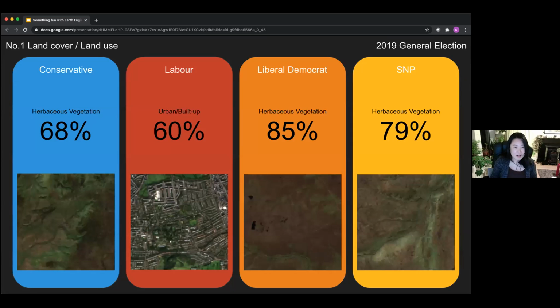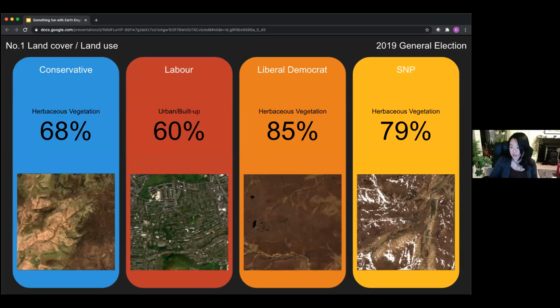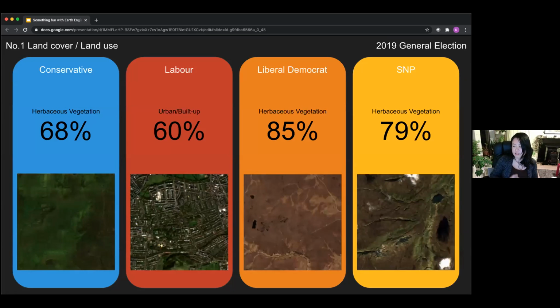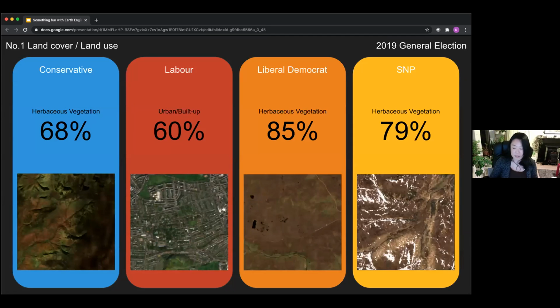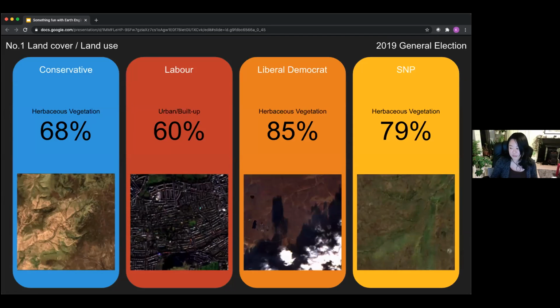So another great thing about Earth Engine is that, as I said, there's a stack of images you can use without downloading them. So you don't have to settle with one image. You can see the same area at different times of the year, as many as you want. So this is the same area, different times of the year.